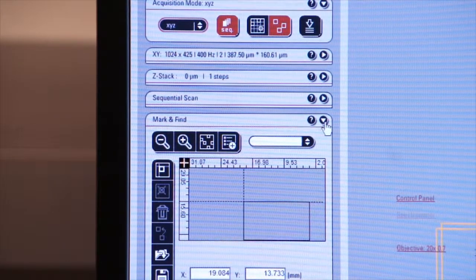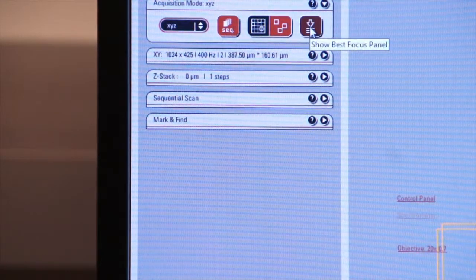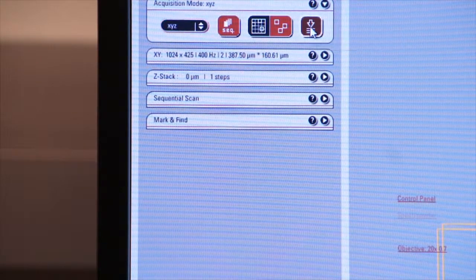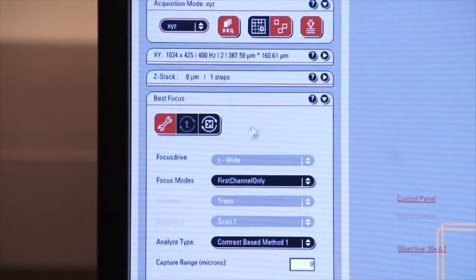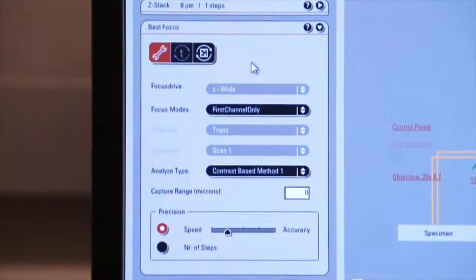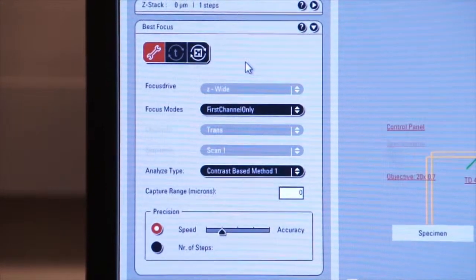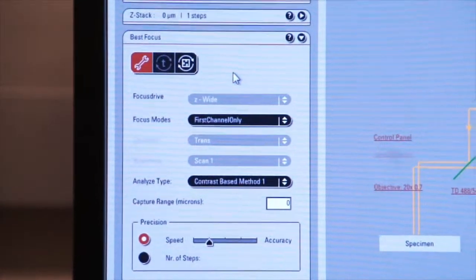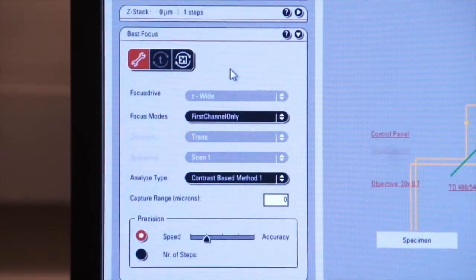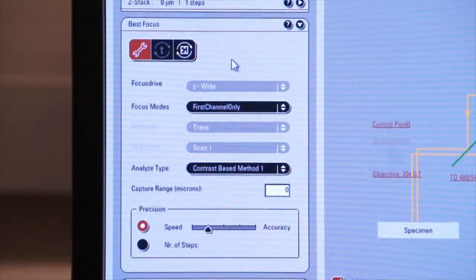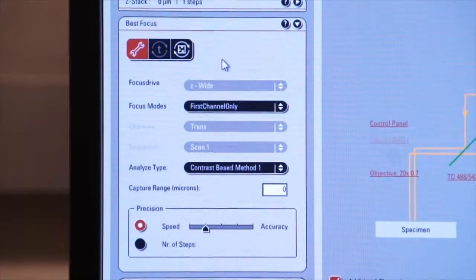Finally, on the acquisition mode tab, you have a best focus panel. I don't particularly recommend the best focus panel because you're depending on the computer to decide what the best focus is for the microscope. I think it's better just to find the best focus yourself. You know your tissues better than the system does, so just rely on your own eyes to tell you what is best focus.